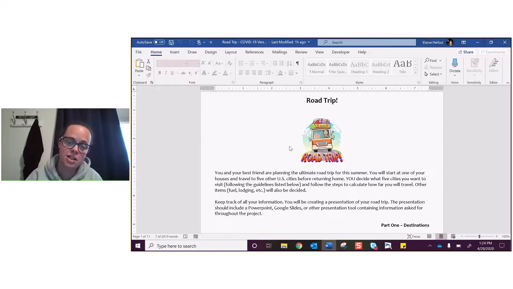But basically, you're going to hop in your car. We're going to pretend we can drive. We're going to hop in the car and we're going to travel the country. And you have to pick 5 destinations, 5 cities to travel to. And that's the first part today. The first part today is laying out what 5 cities do I want to go to and how far away are they? How do I get there?